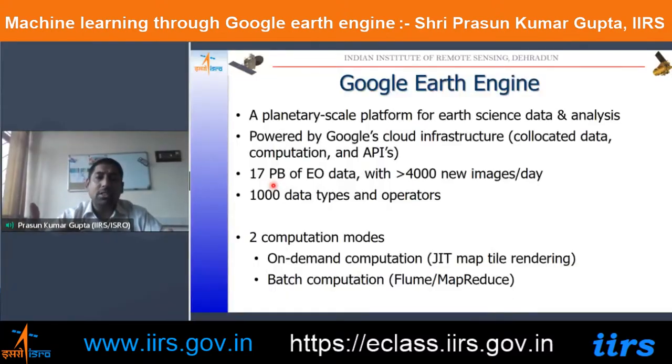Only then Earth Engine processes the program. Otherwise, it doesn't do anything. They also call it a just-in-time map tile renderer. So if you close the map window, there's nothing happening. If you open the output map window, only then the program runs.